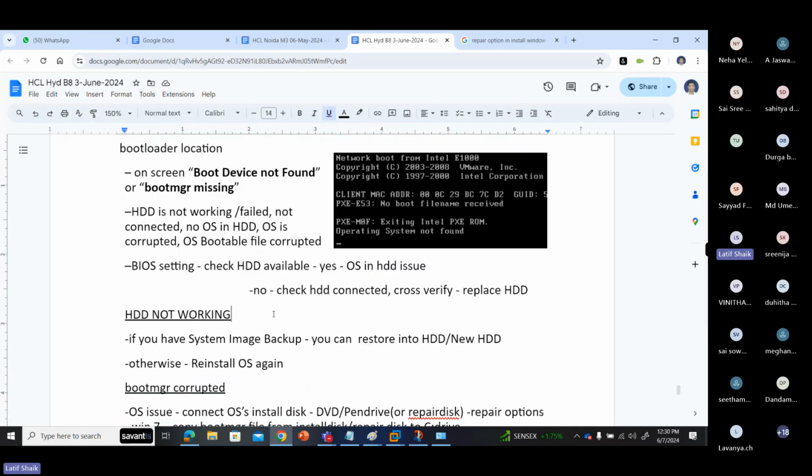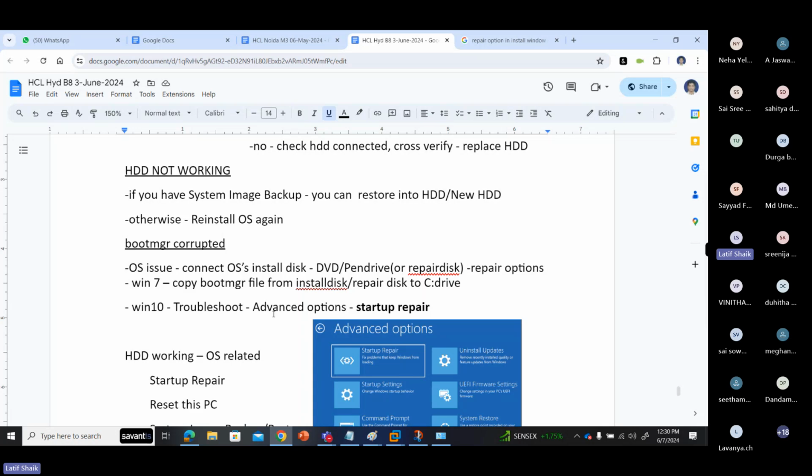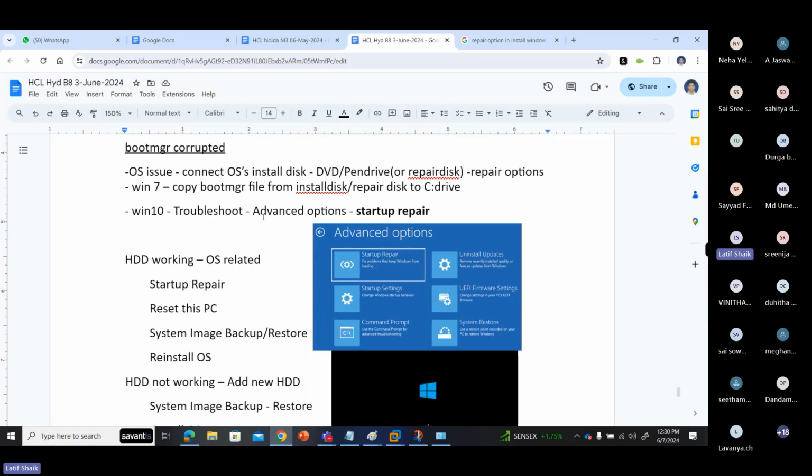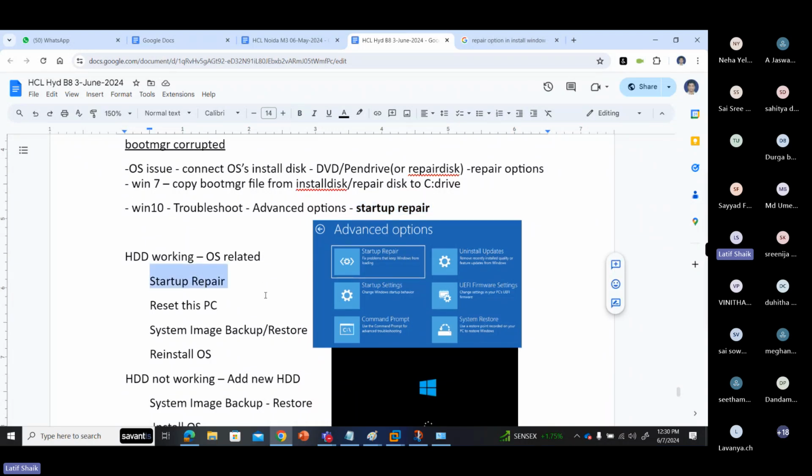Okay. If the hard disk is not working... if the hard disk is working, it is OS related. If you have a repair disk or installation disk, insert it, go to the repair options, then Troubleshoot and Advanced options. You can find Startup Repair. Try using Startup Repair to repair your boot related problems.